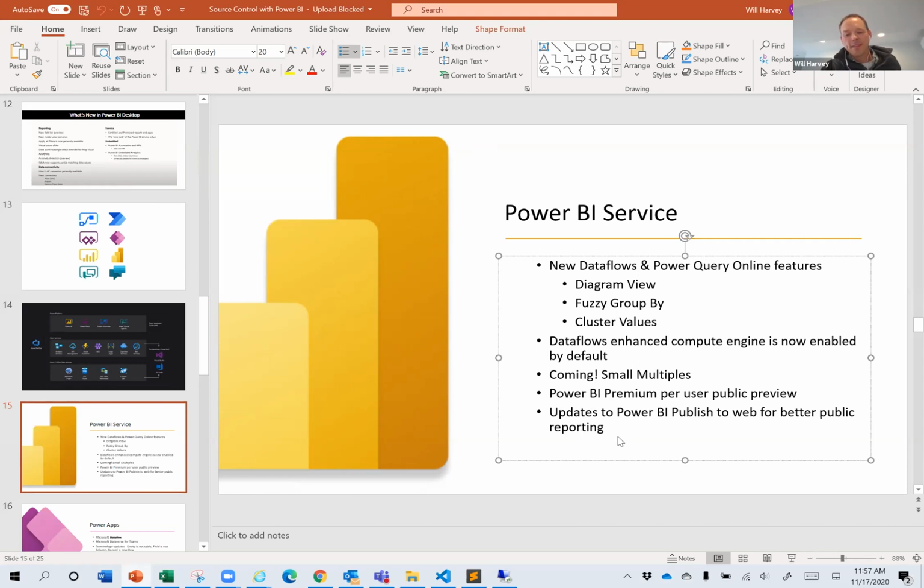And then finally, there have been some updates to the publish to web feature, because Power BI is getting used more for public reporting, and so they've enhanced that. There are several updates there that you can read about in the blog.